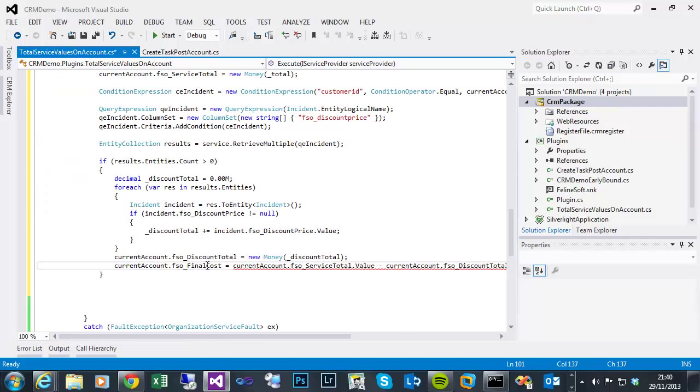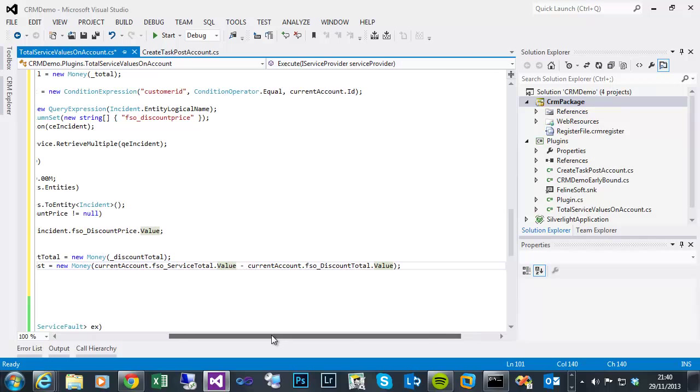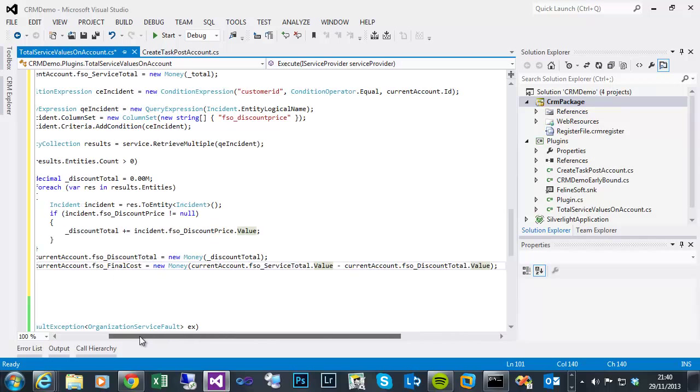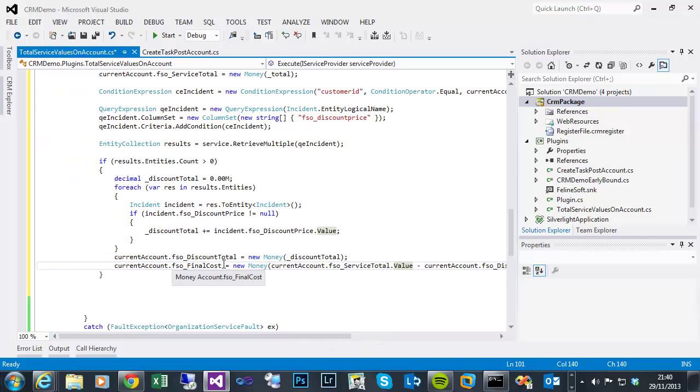And obviously that will probably be whinging because it's expecting a money type, so we need to surround it all in a new money minus... okay, don't know what happened there. So yeah, the final cost will now be calculated from this service total minus the discount total, and again, as I said, because it's pre-operation, that attribute being added to the collection will just get written in by the main database operation.